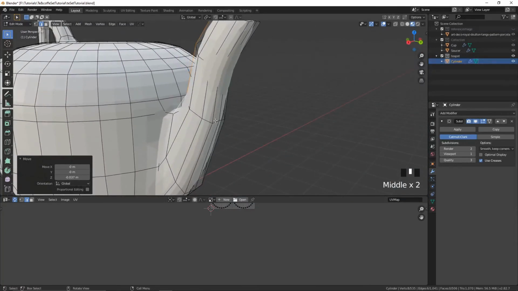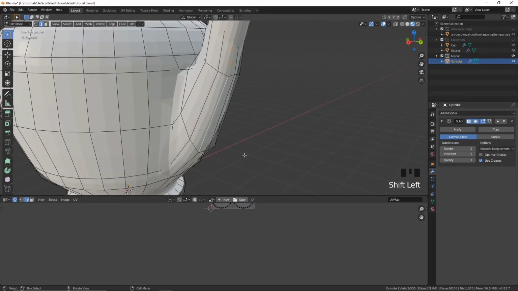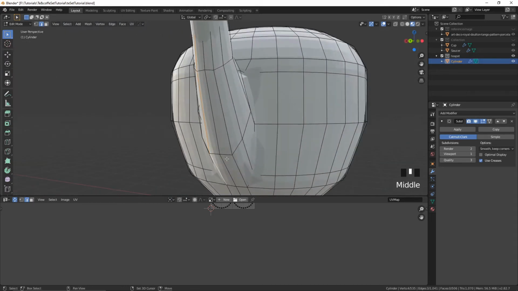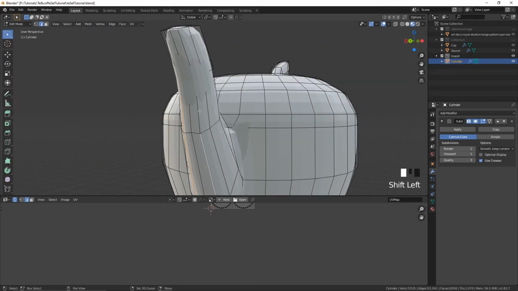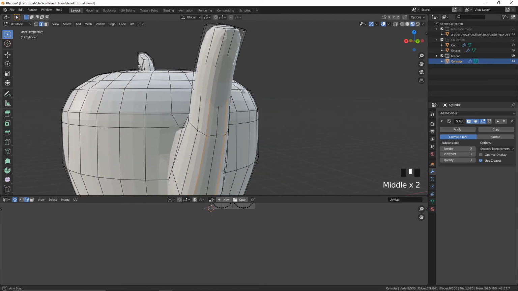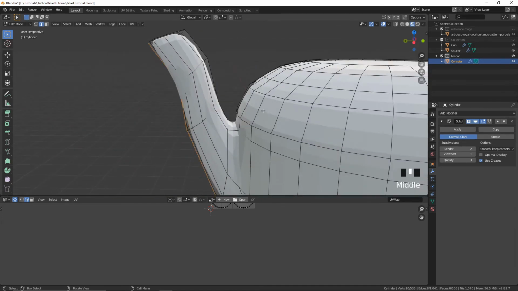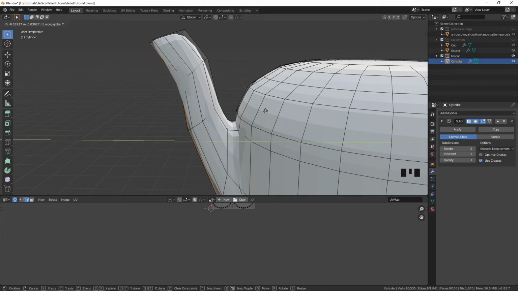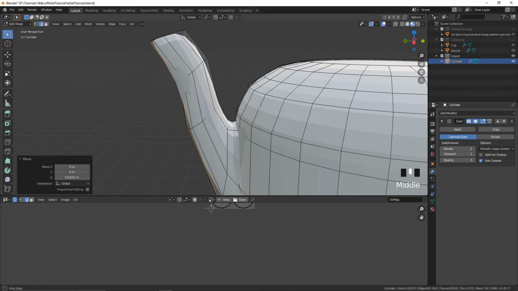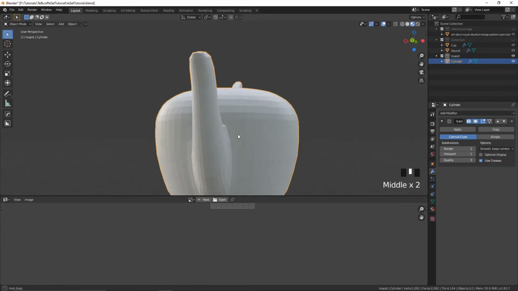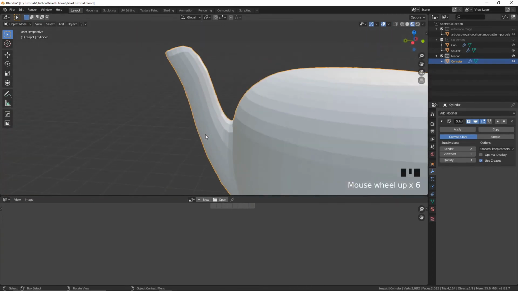And we should actually do the same with these ones here. They should be moved inwards a little bit and probably upwards as well. So let's select these here, G and Y, and move them inwards just a little bit. Not too much, just a little bit, and then G Z up just a tiny bit. Yes, that looks a lot better.